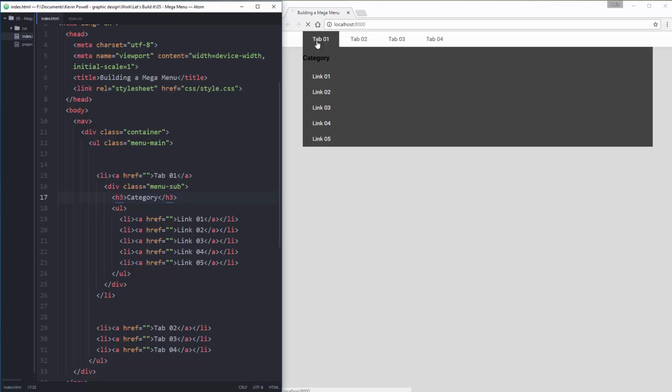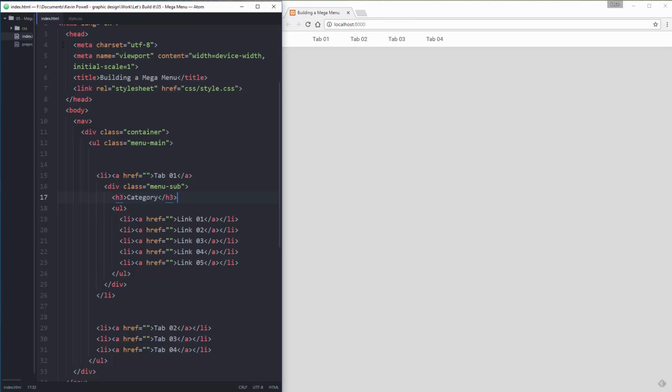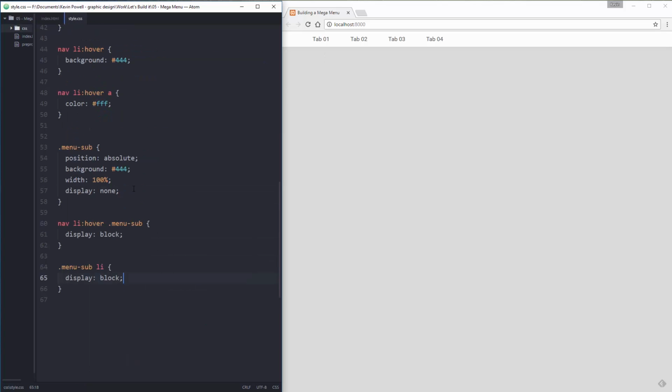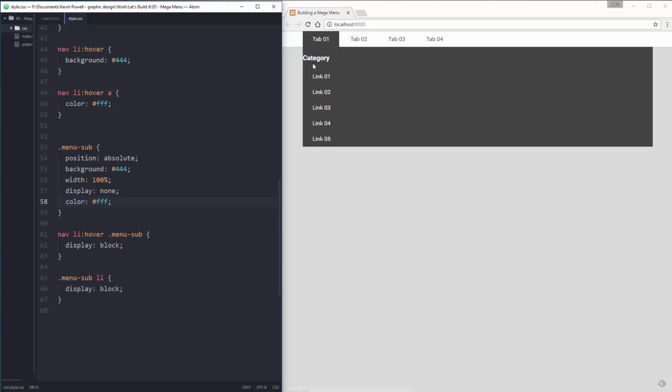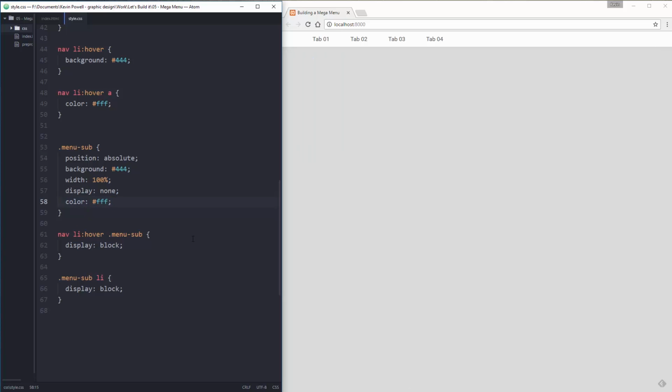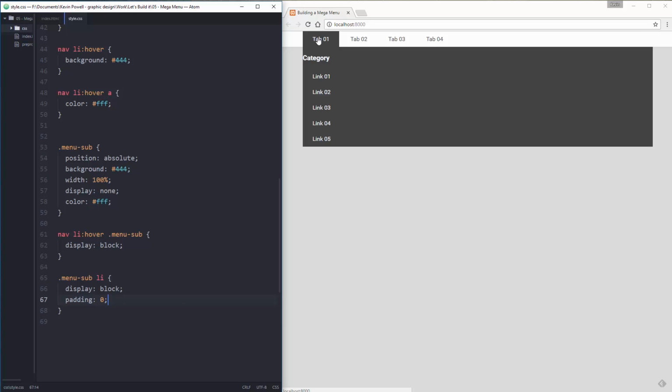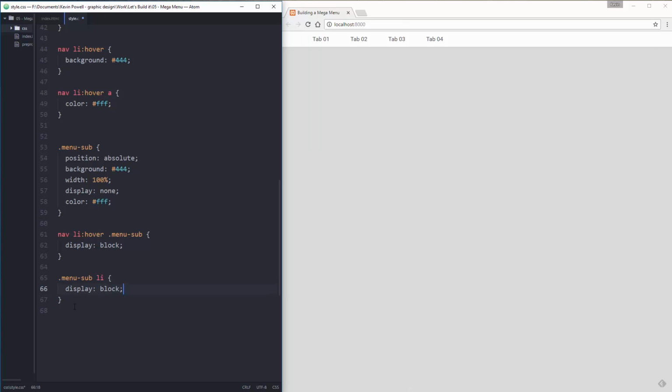And let's just take a look at that, and we can see that's working. Cool. Menu sub, we should just change my menu sub color to white as well. Color #FFF. There we go. The other thing, these list items will have a padding of 0. Or is it the links that have the padding? Oh, it's the links that have the padding. My menu sub links will have a padding of 0.